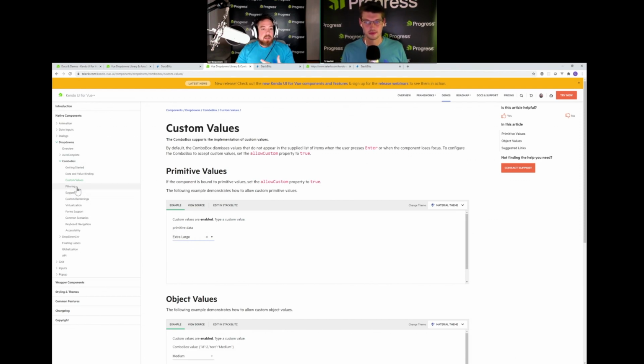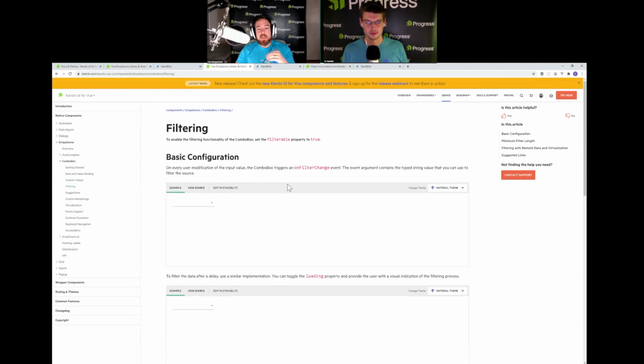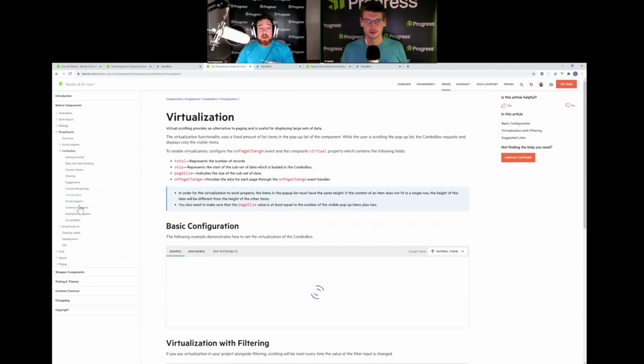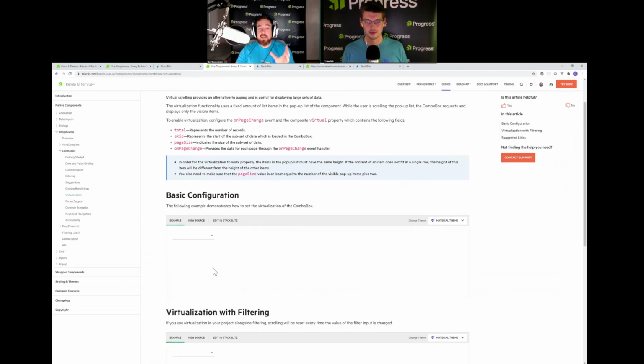Same thing with filtering, it's the same as we saw with the autocomplete. But here we have the on-filter change event. It's a little bit of a different event, but still allows us to hook into what's happening as users are typing in. A big thing that we have in the combo box, because what we've seen across all of our different combo boxes throughout the years, is that people love tossing a ton of data into a combo box.